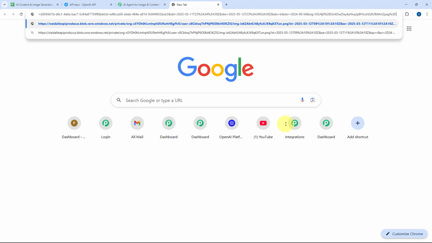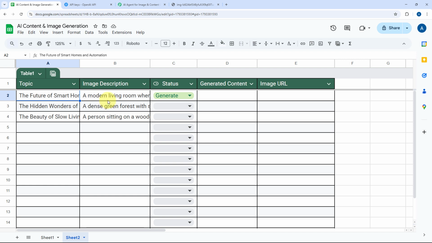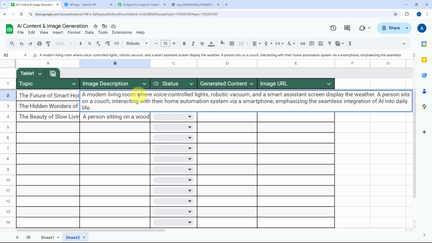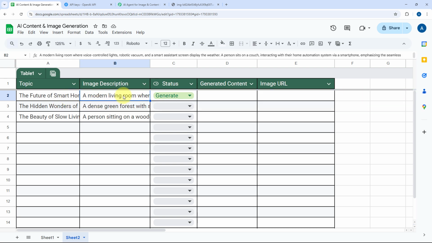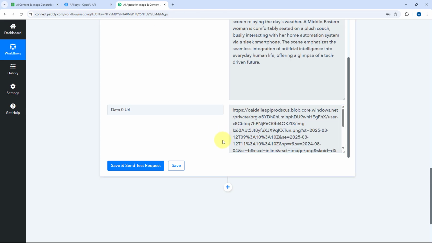We will just copy this image URL from here and paste it in a new tab, and let's see what kind of image DALL-E has generated. So this is the image generated by DALL-E. And what is the image description we have given? A modern living room where voice-controlled lights, robotic vacuum, and a smart assistant screen display the weather. A person sits on a couch interacting with their home automation system via a smartphone, emphasizing seamless integration of AI into daily life. So this is the image description which we have given, and this is the image generated by DALL-E for the same image description. And I guess this is a pretty good image covering all the points. So we have successfully generated the image using this AI agent.